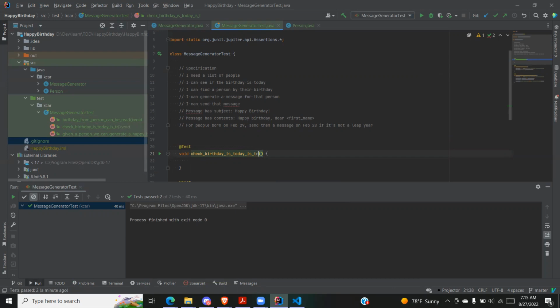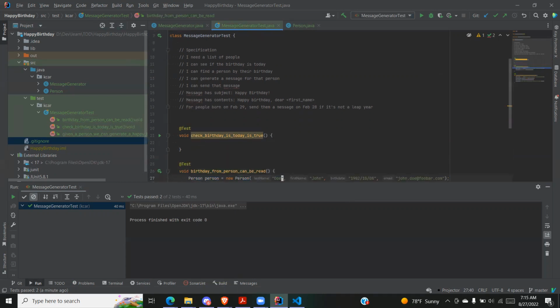Is true. So I'm going to first check to make sure that I can set the birthday to today. Now I'm looking at that birth date as a string. So what I can do is either parse that string into a date, see that today is, or I can change it to be a date. What's the best way to do that? I don't know.